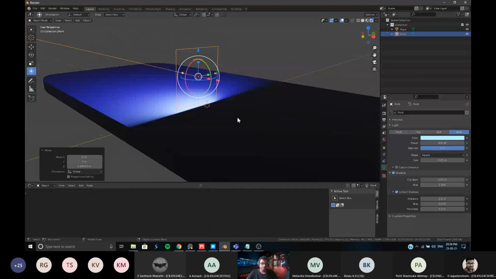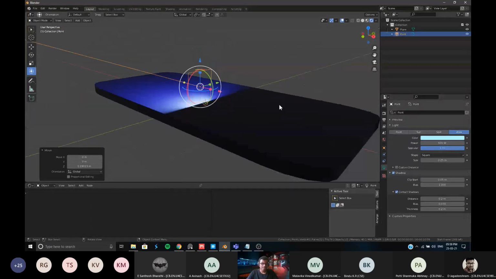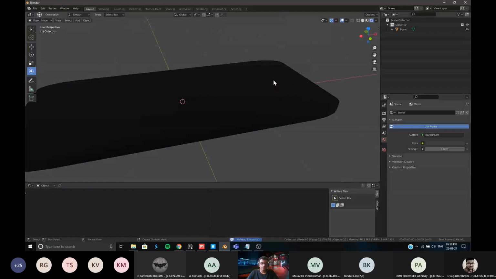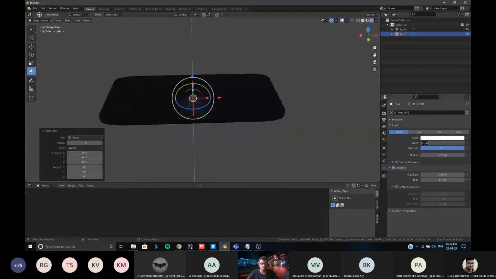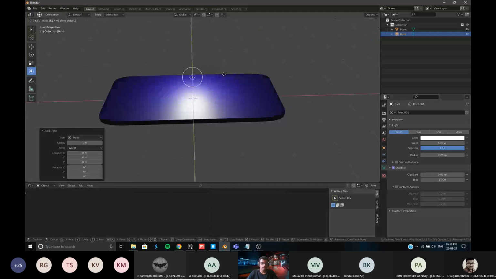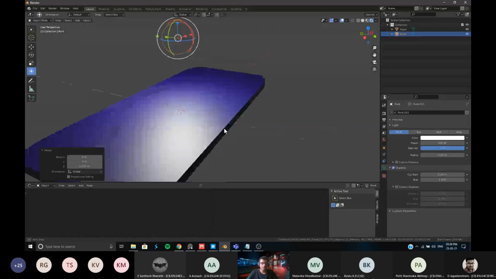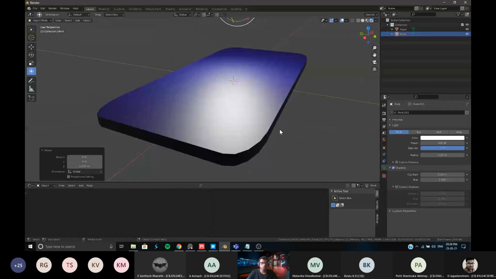So I'm just gonna delete that, right? Oh wait, I'm sorry. I'll just add that back. It's a light. I'm gonna add a point light, place it at like 600 on the Z axis, and leave it there. Okay, now let's get back to the materials, and I'll show you what all you can do with this.